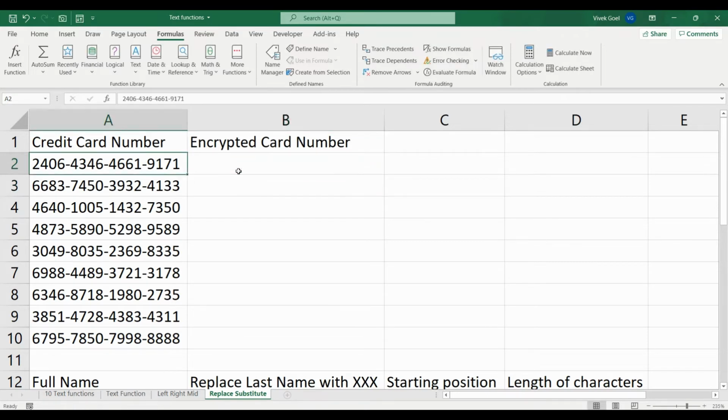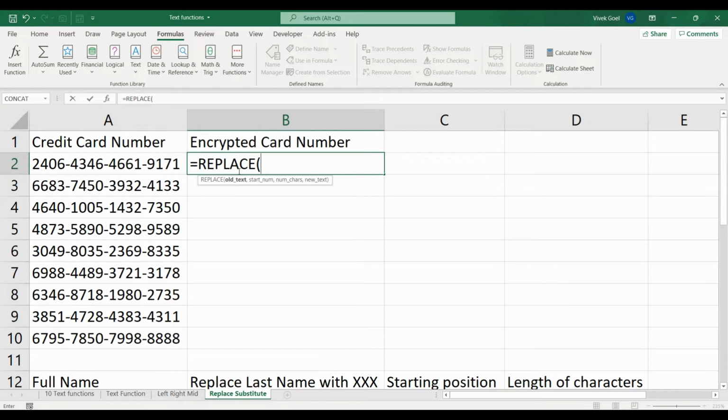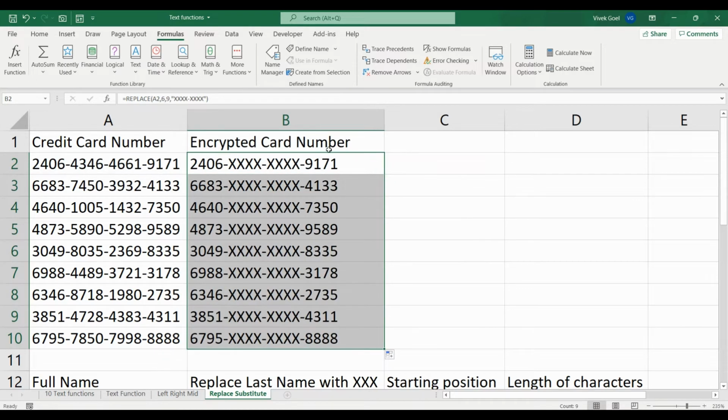couple of minutes. Anyways, coming back to our replace function, we want to hide the middle digits of credit cards before storing them in our database so that no one can misuse them and we can stay compliant by encrypting the sensitive information. Replace function can help us do that. We choose the credit card number as old text. We want to start from the sixth position and we want to replace the next 9 characters with XXXX hyphen XXXX.